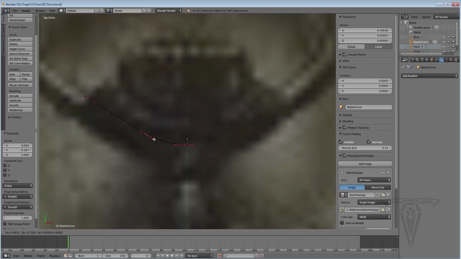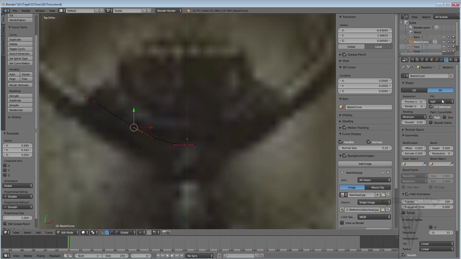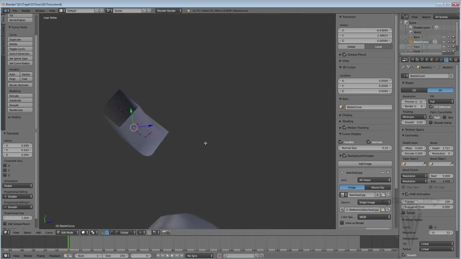So I think that's good. Let me space it out a little bit more. All right, so let's give this some physical dimension. Go to the properties menu for the edge mode, and we're going to set the fill type. We're in 3D. Set the fill type to full. Increase the bevel, and you can see here now it's creating the bevel or the tube.